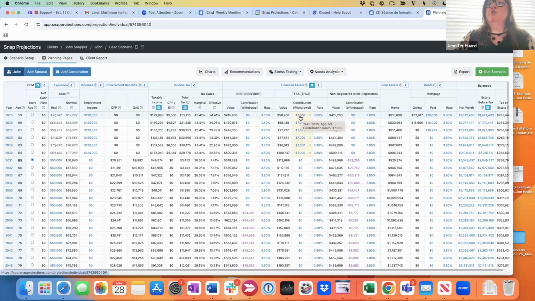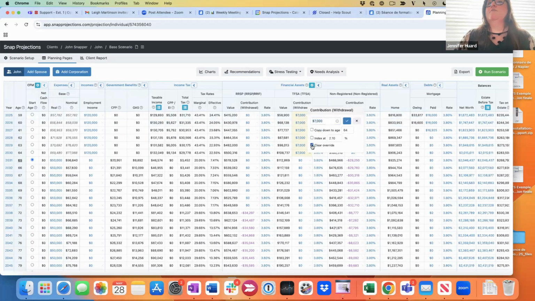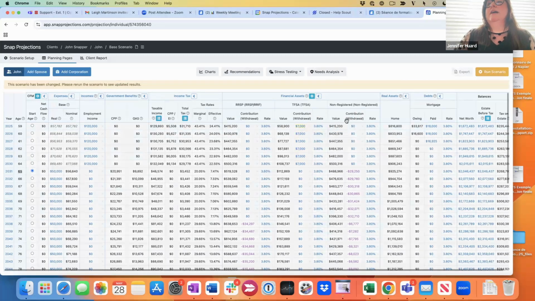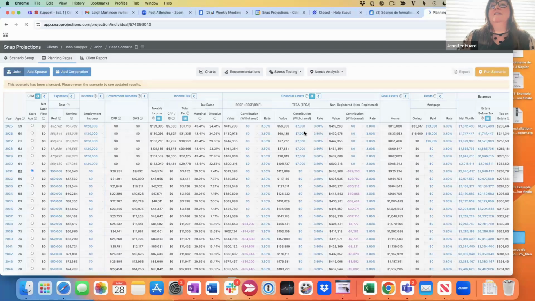Now, if I wanted to remove or cancel those contributions, you could click on the X if it was an individual. But if you want to cancel multiple, you could just click on that first 7,000, click on clear override, and copy that clearing of the override to age 64. All right, and then you click on your check mark, and then you need to rerun that again.